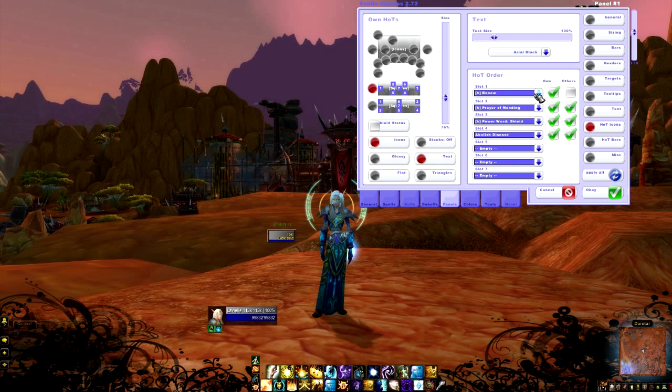So right now you can see it. I have it showing when I put Renew on people, Prayer of Mending, Power Word: Shield, and Abolish Disease. It just helps me keep track of it.